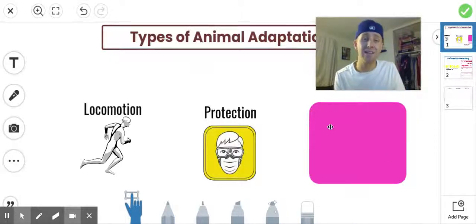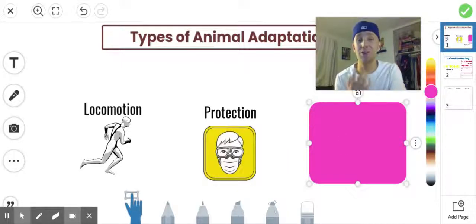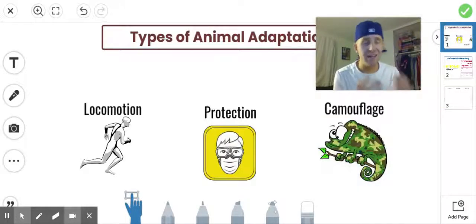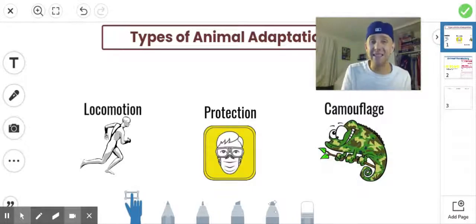Let's look at the last type of animal adaptation. The last type of animal adaptation is one you've probably heard of. You might even own some clothing like this. It's called camouflage. Now, camouflage does not look like that in the wild, and we know that. But that was a cool picture I found for us. And camouflage helps an animal blend in and stay safe. So it hides itself.